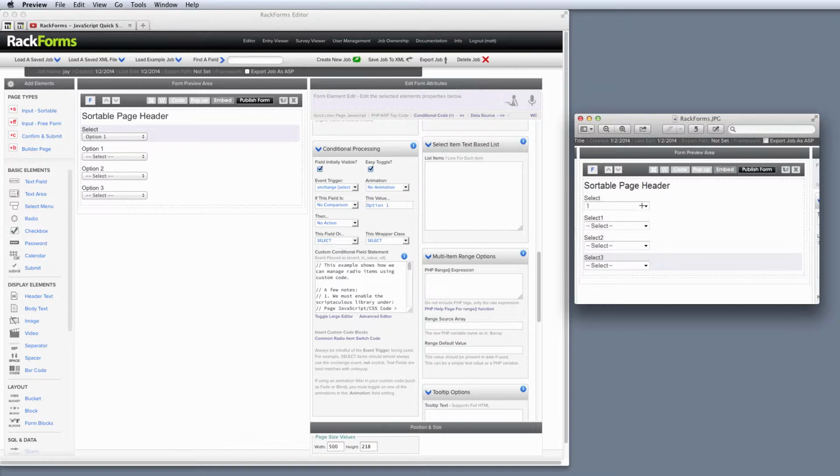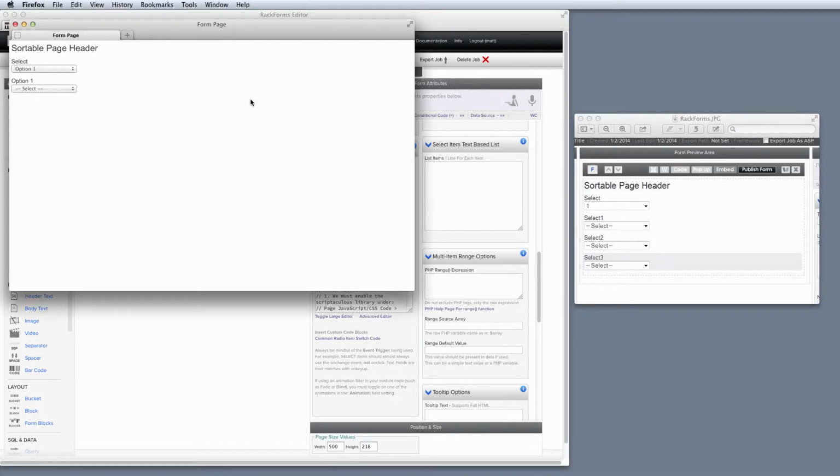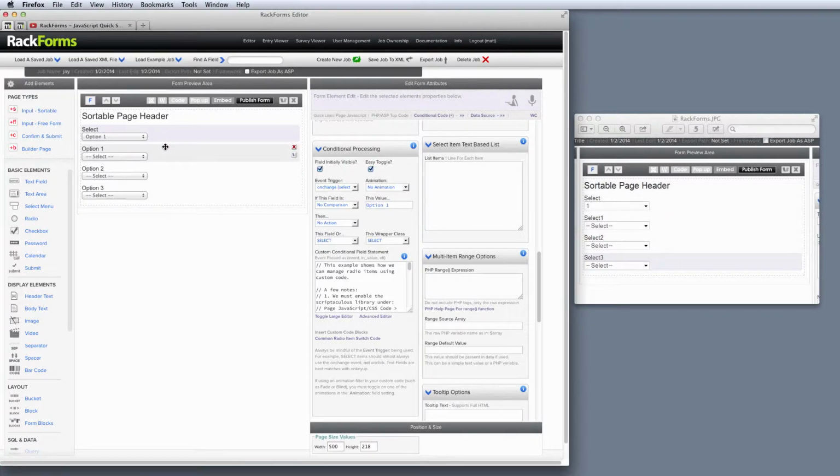So I had a select item, and then we want to drive the visibility of these three select items based on this first one. This is what the job looks like in RackForms. I have option 1 selected, and I show the option 1 box. If I select option 2, I show option 2, and so on and so forth. So how do we create something like this in RackForms?